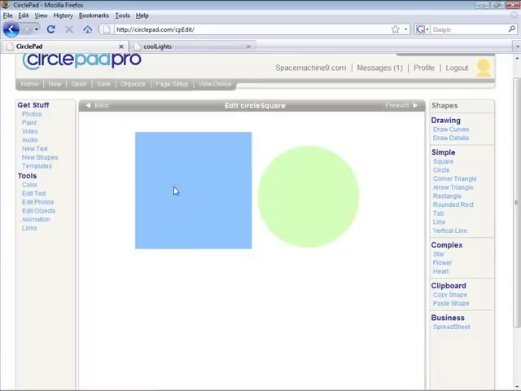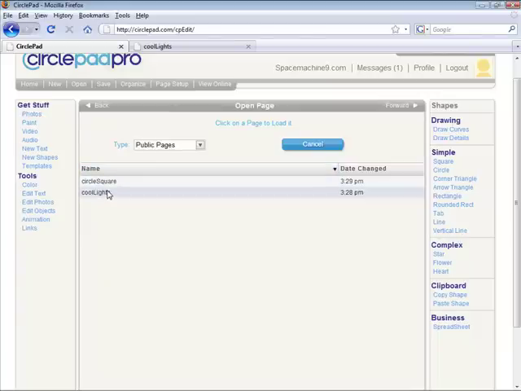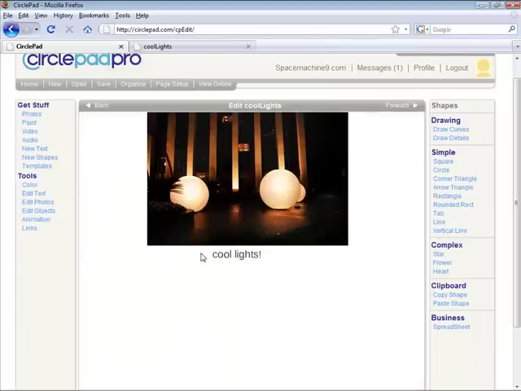Now, let's go back to the first page, and we're going to set up a link from the first page to this page. And how do we do that? Just go to Open, click on Cool Lights, bring this back up. So let's say we want the text to link to that page. So let's just click on the text.